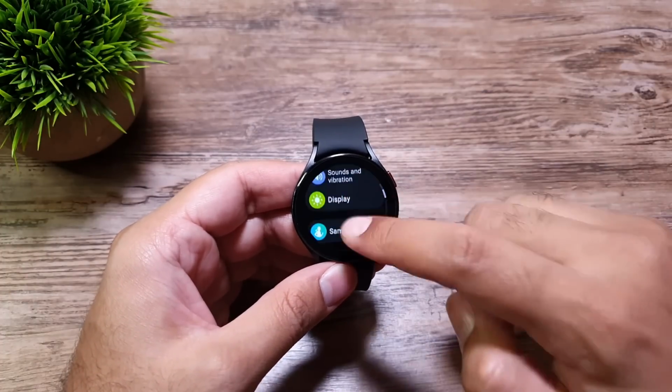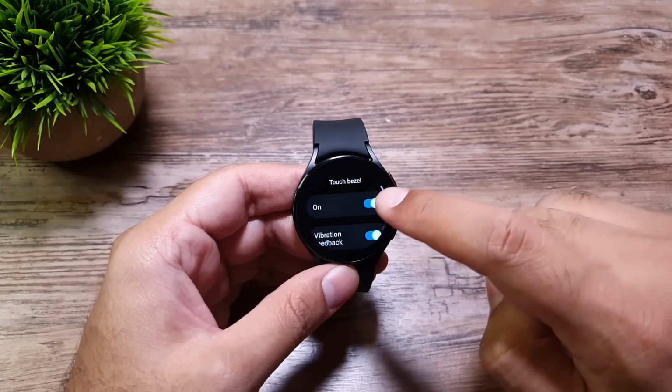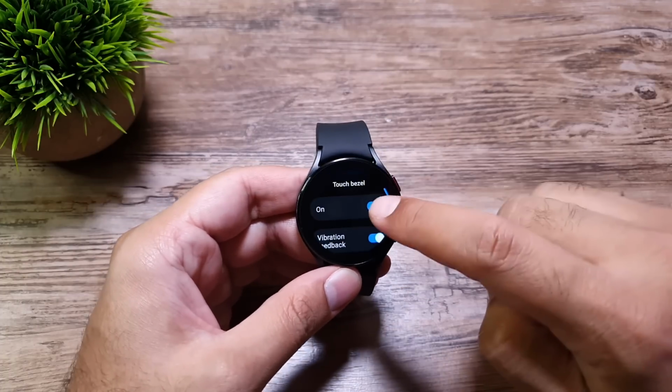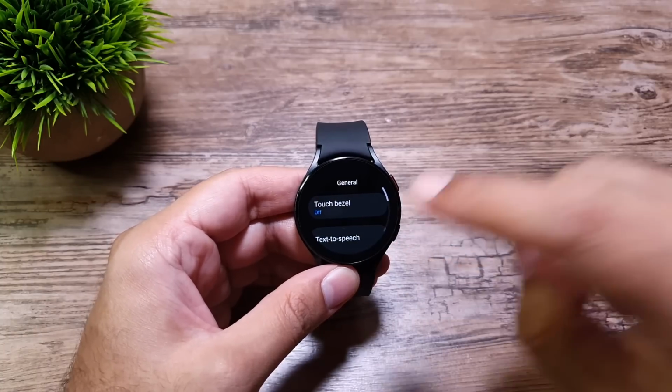And for that, we will simply go in settings, go in general, and here you will see touch bezel. If you turn it on, it will work as a touch bezel, but if you turn it off, then it will not work as a touch bezel. You will have to use the display.